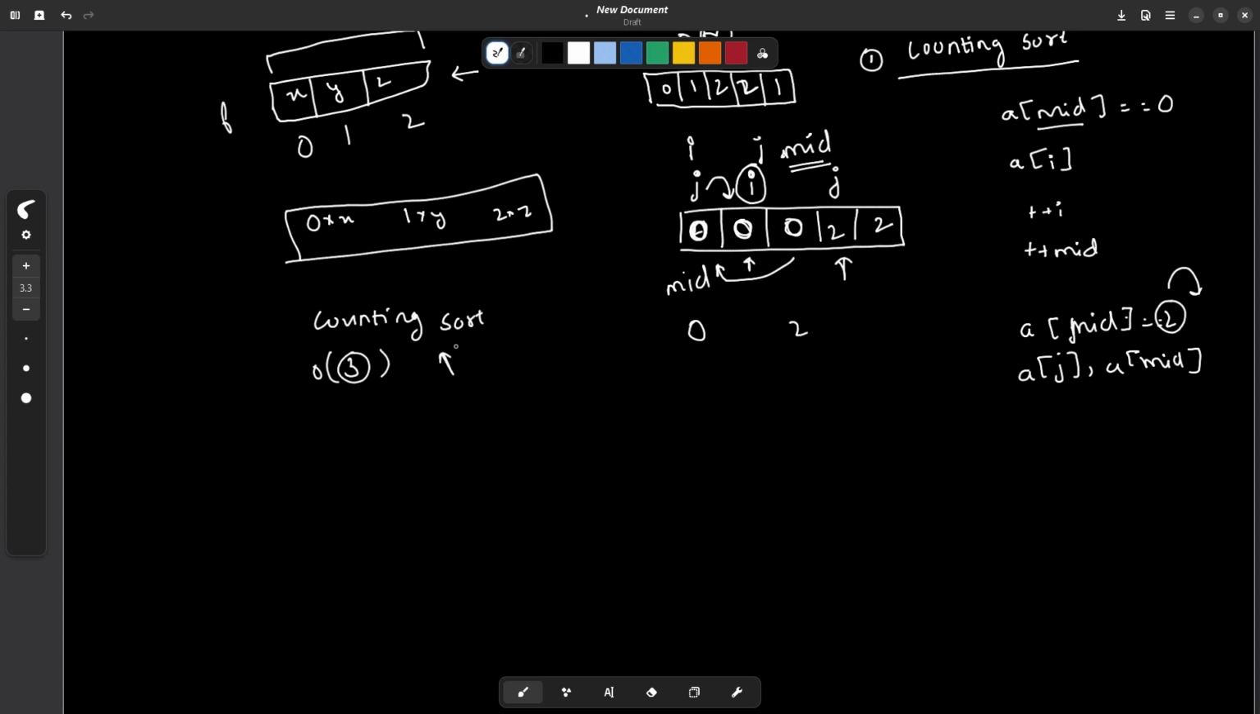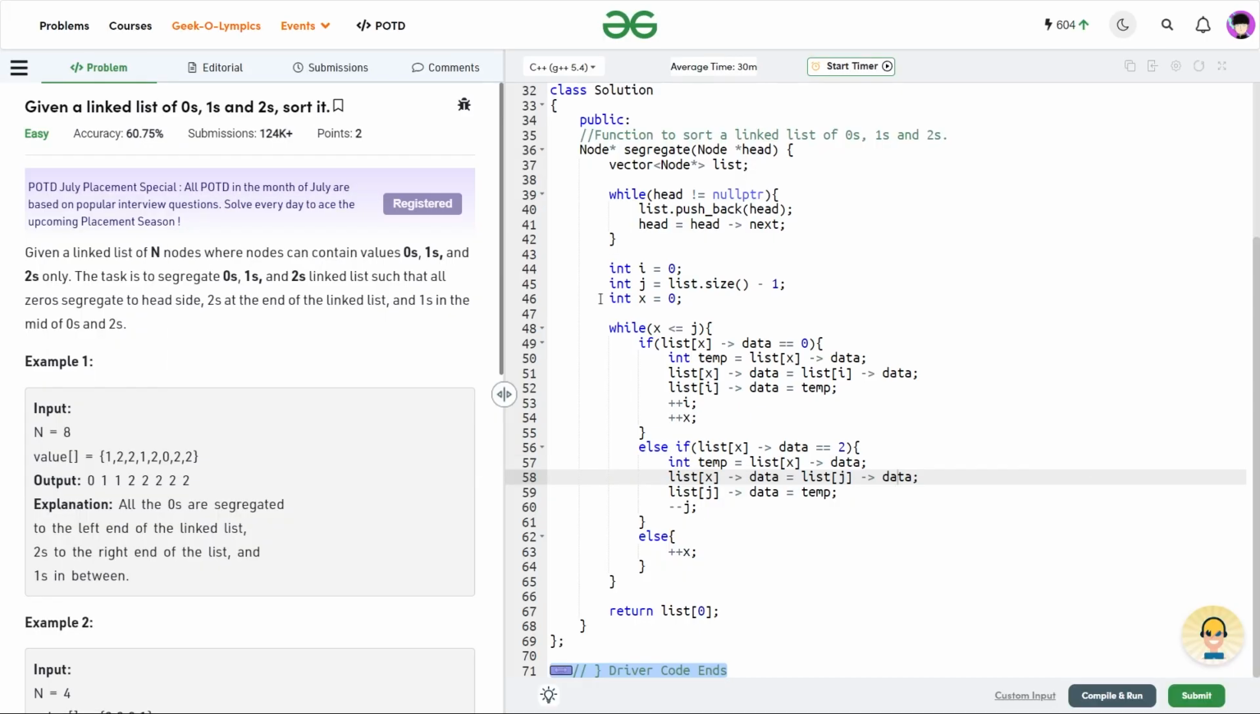But if you don't want to use this method, you can always store all the nodes in an array or a vector, and then you can apply this sorting mechanism with 3 pointers, right? So this was a very straightforward question. Now let us have a look at the code.